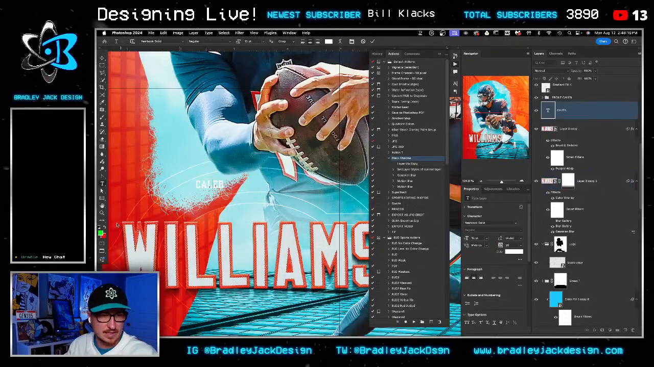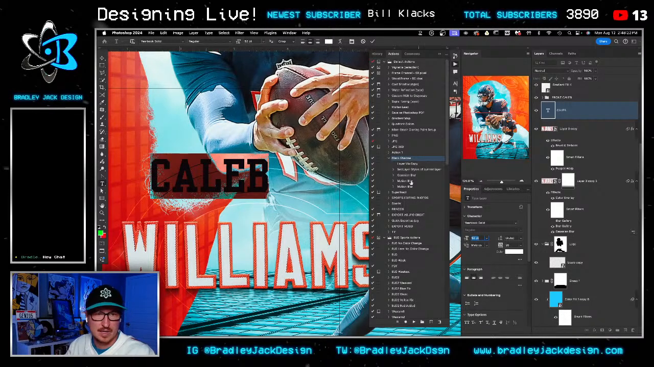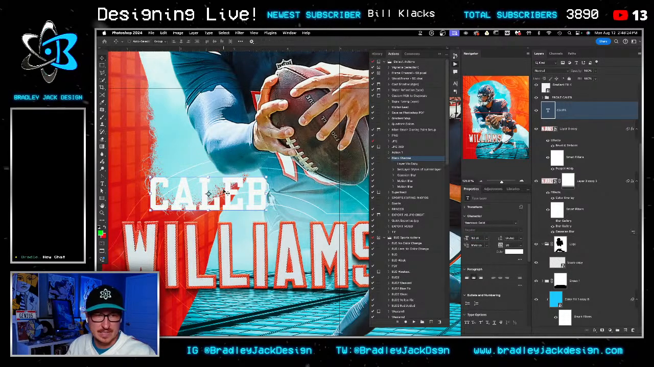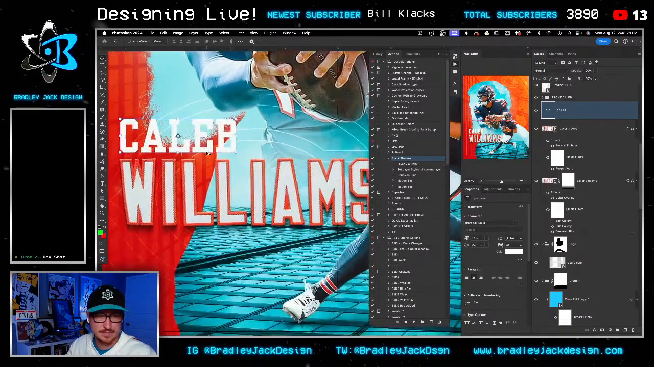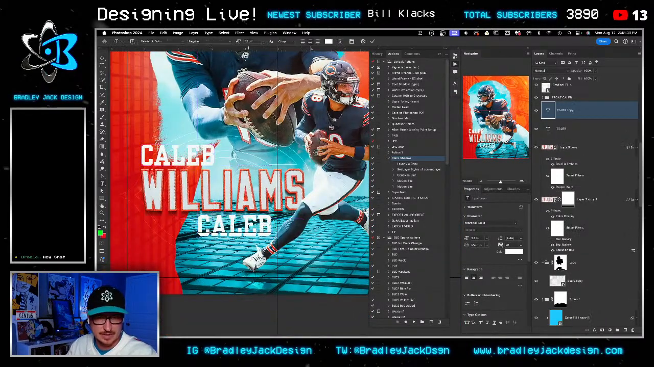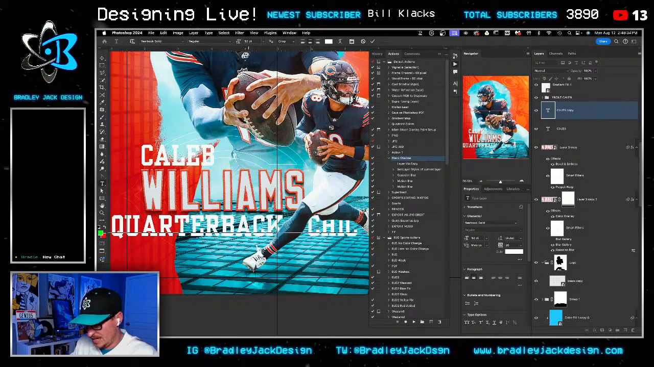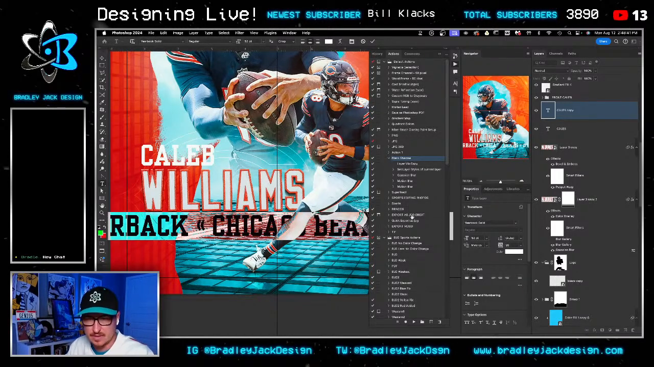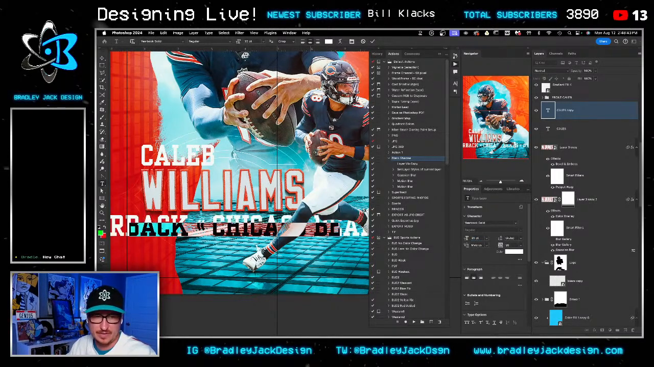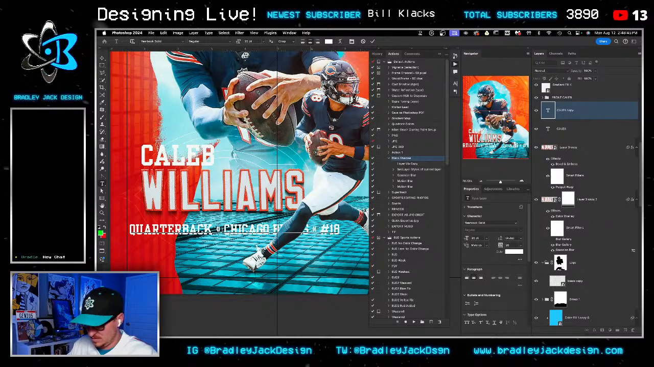Okay, so we're going to make Caleb larger. So we have this nice tall text. We want Caleb to be wider. We're going to make Caleb big enough so we can see it. Maybe we put it here. And then down here we put quarterback, Chicago Bears, number 18. I don't know. We're going to set this to be like 25%. Why did that happen?